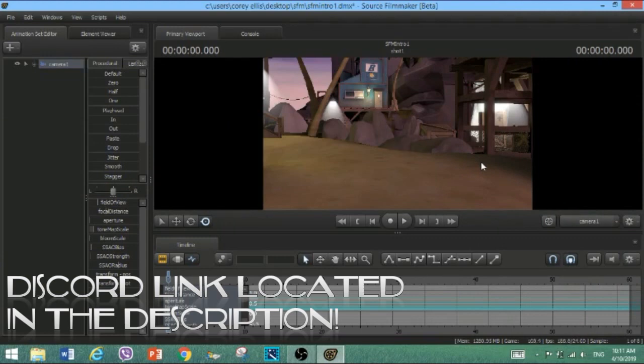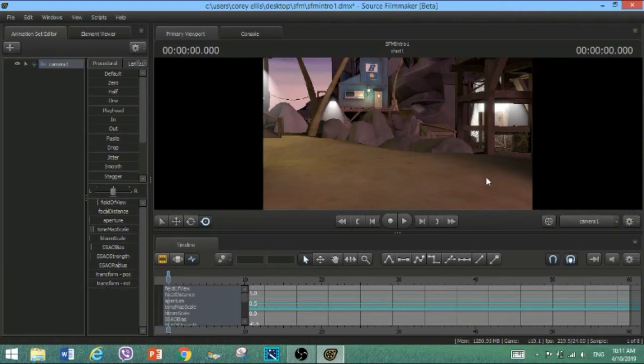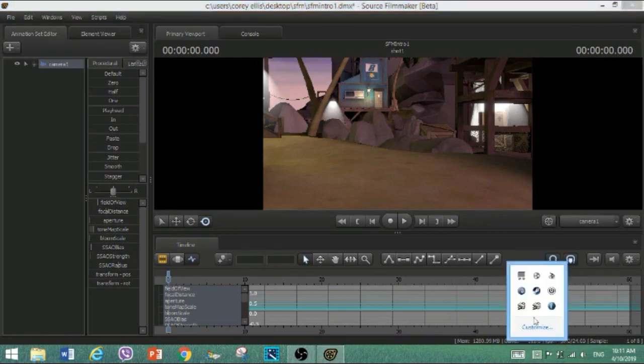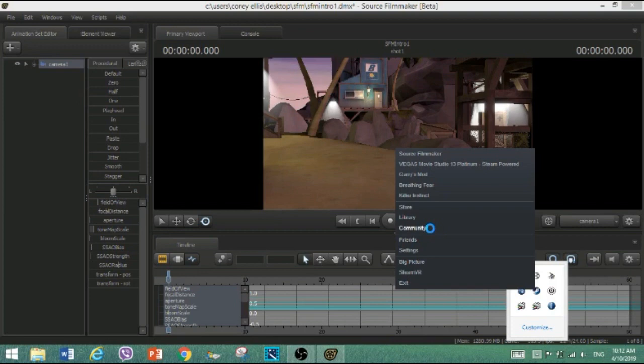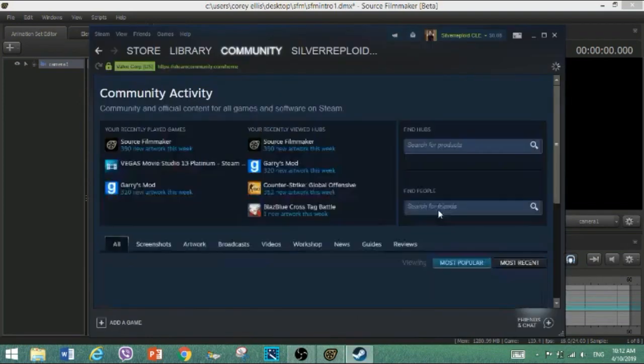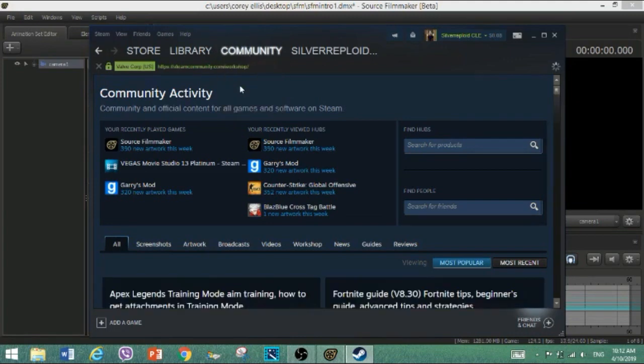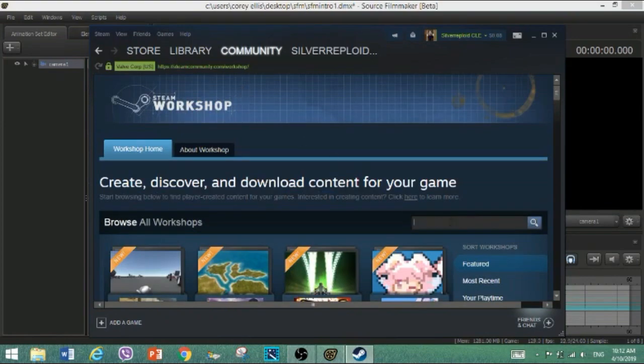So today, we're going to get started with this tutorial here. So first things first, we're going to go to Steam Workshop. To get to Steam Workshop, we're going to open up Steam, either by desktop or by the taskbar or system tray, and we're going to go to community and then workshop. Now once you go to workshop, we're going to search up source filmmaker.